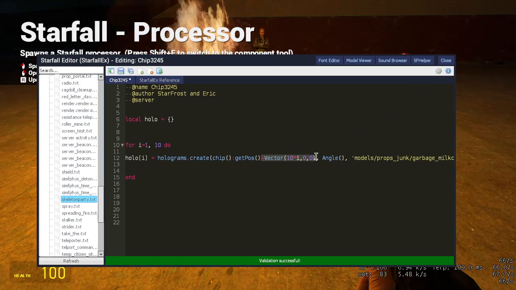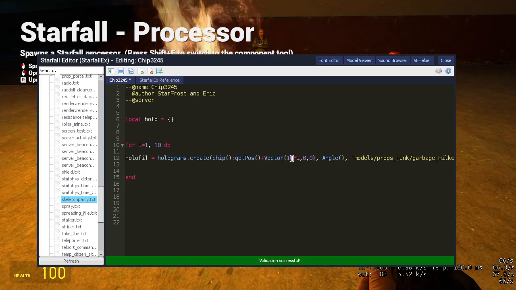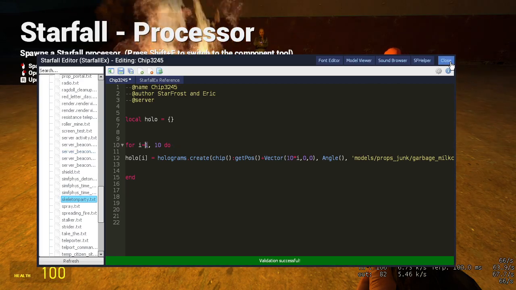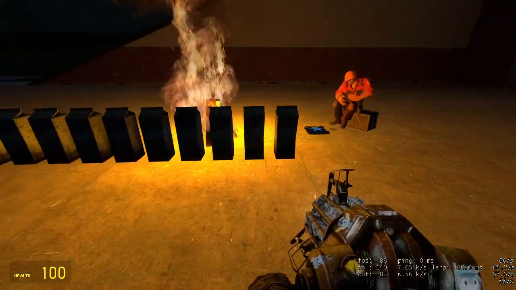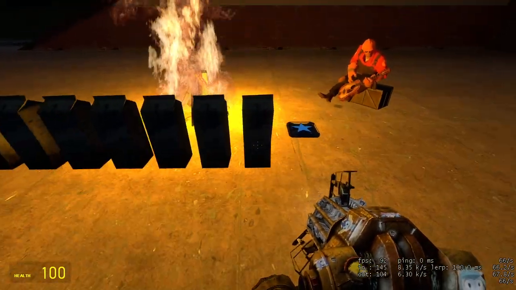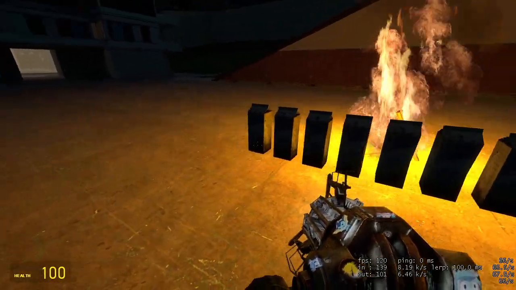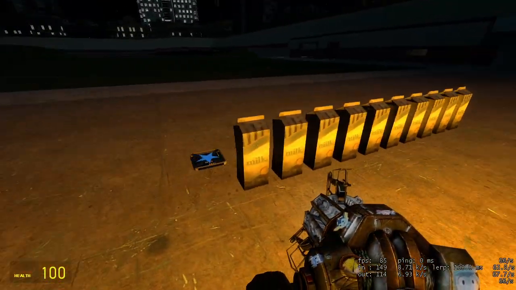Actually, before I do, what I'm about to do is I'm gonna get the chip's position plus on the x-axis, or whatever you want to say it. I'm gonna multiply it by the current number, which means it's gonna keep pushing a hollow and creating it until it stops. See? This is first hollow, second, third, fourth, fifth, sixth, seventh, eighth, ninth, 10, and you get it.